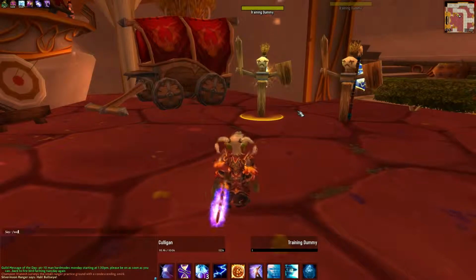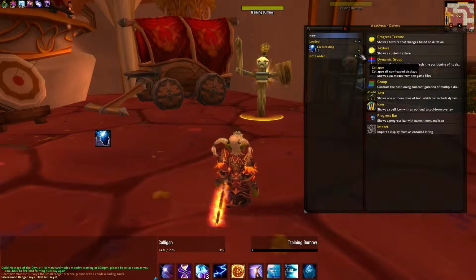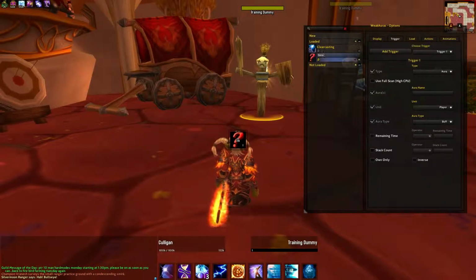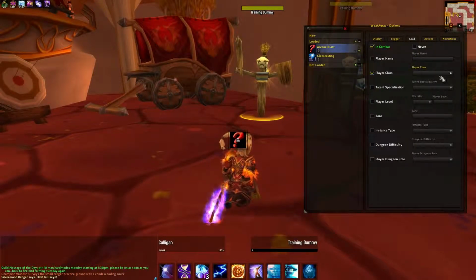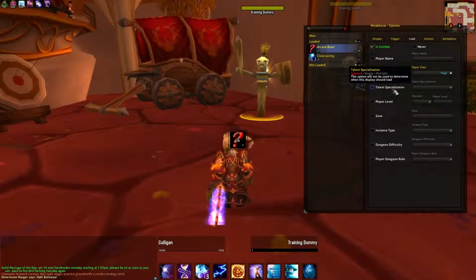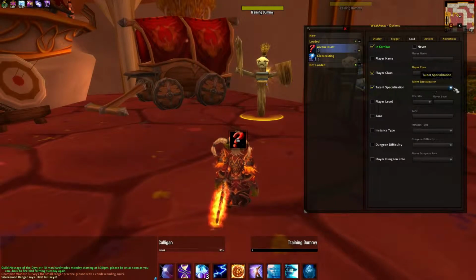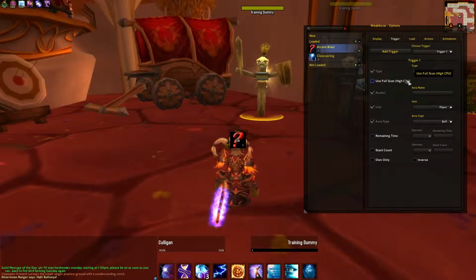So let's bring up the WeakAuras config. We're going to create a new icon, and this one we'll call Arcane Blast. Now we'll go back to the load conditions and set stuff that makes sense for this character. So I'm going to restrict it to in combat when I'm playing a mage and when I've specialized as arcane. I think that's enough. Now let's go to trigger conditions.